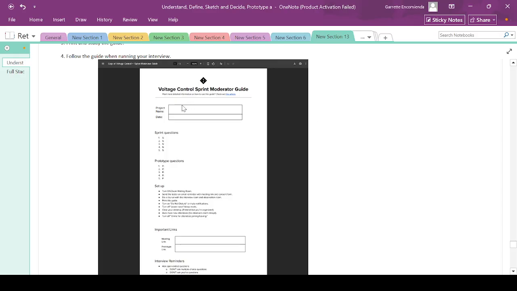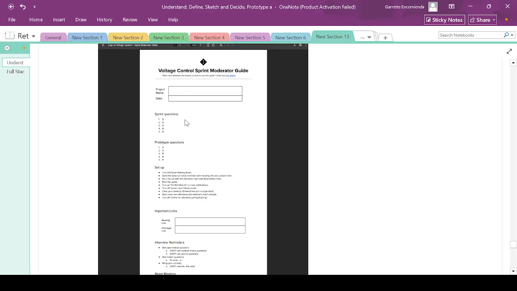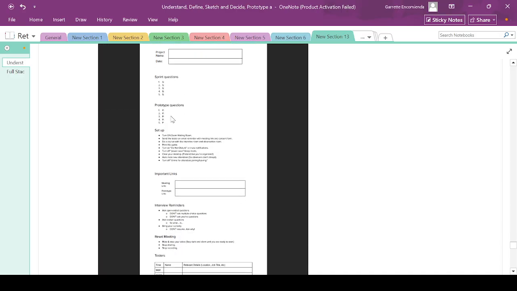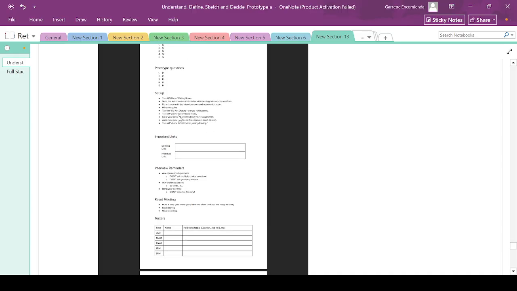So here, project name and then date, sprint questions. Here you have these 5 questions and then prototype questions. So you're questioning about the sprint prototype, and then setup: turn on Zoom waiting rooms, send the tester an email reminder with meeting link, do a dry run with the interview room and observation room before it starts, print this guide, turn on do not disturb or mute notifications, turn off power save sleep mode, clear desktop, pretend like you're organized, auto mute new attendees so observers don't disrupt, turn off chime for attendees joining or leaving.